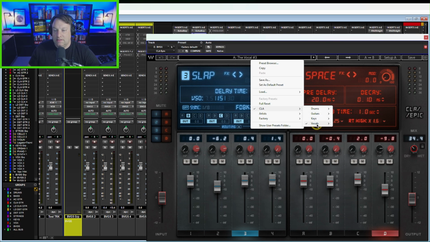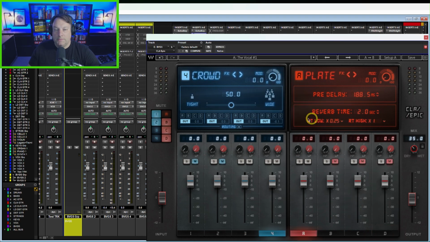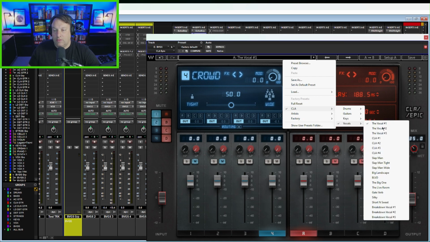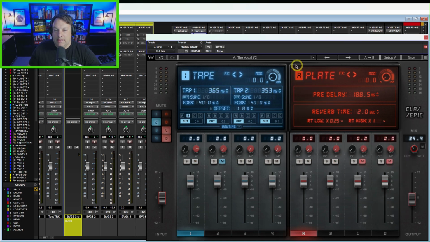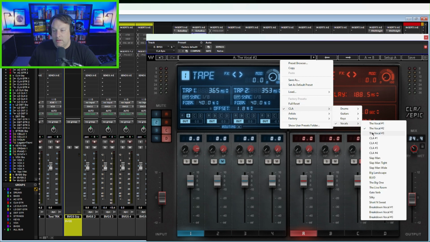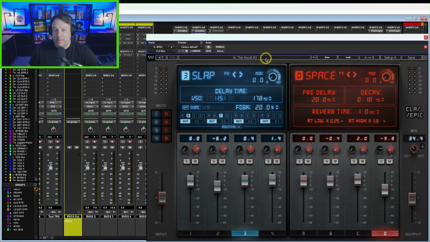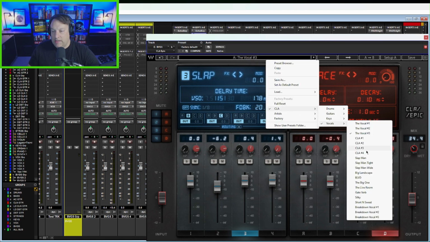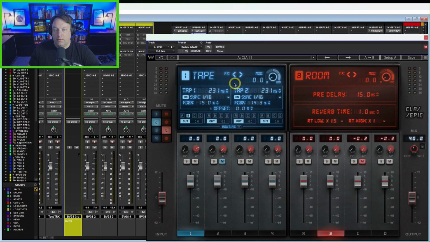Drums, guitars, keys. Let's look at the vocals. Vocal 1. Okay, it's a crowd and a plate. Okay. The next one, we've got vocal number 2 is a tape and a plate. Okay. And we're not going to look at all these, but 3 is a slap and a space reverb. Okay. Go down here, CLA 3, we've got a tape and a room. I mean, it just goes on and on.